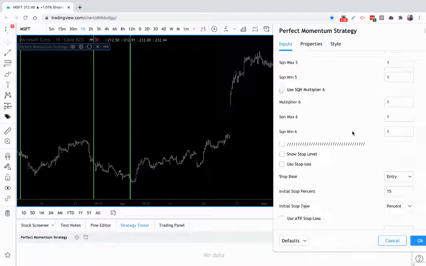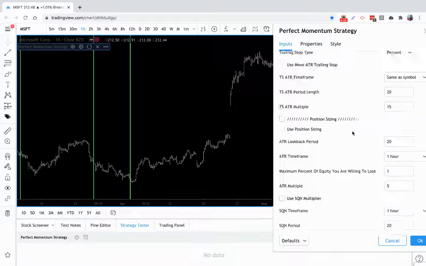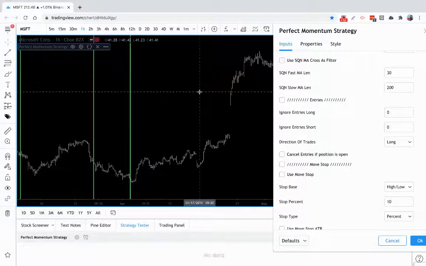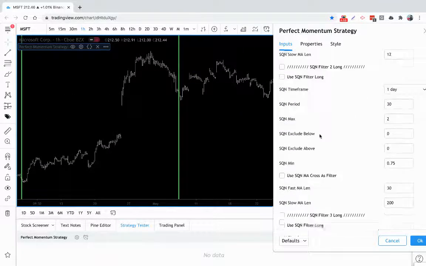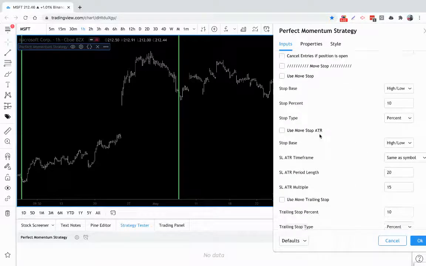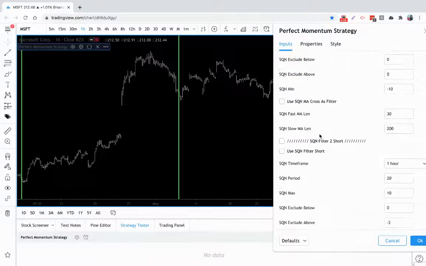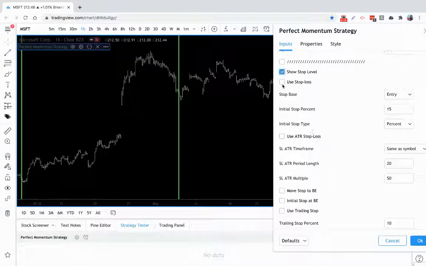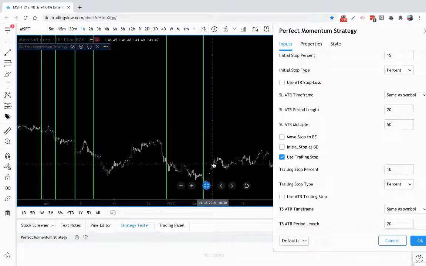What you can do, go back to it, we've got to go up a little bit. It is close. Okay, here we are. So yes, we can still ignore entries long. Let's wait for this to update and wait for it to calculate. Oh, we need to give it some sort of exit since we took the other stochastic off. So let me add in a stop loss and a trailing stop to take the place of the stochastic exit. So stop loss, we're going to add a trailing stop. And now we have some exits that are possible for this system.